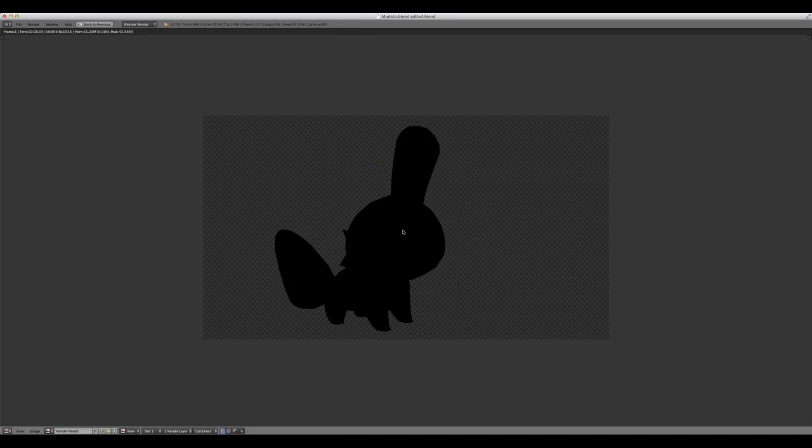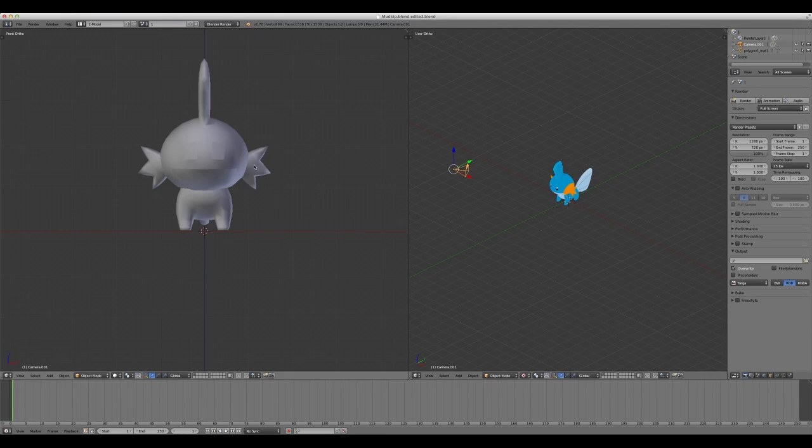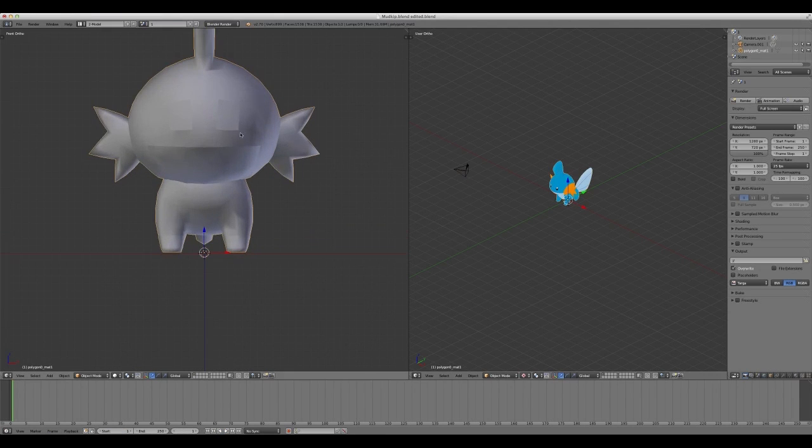Now, before we go into solving the problem of why this is just black and not Mudkip's actual texture, we're going to come here and smooth out this model, because you'll notice that this occurs.